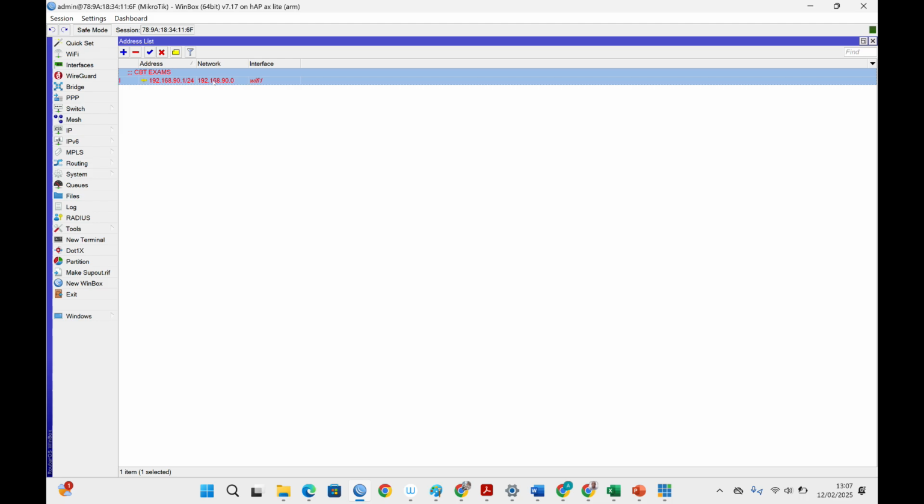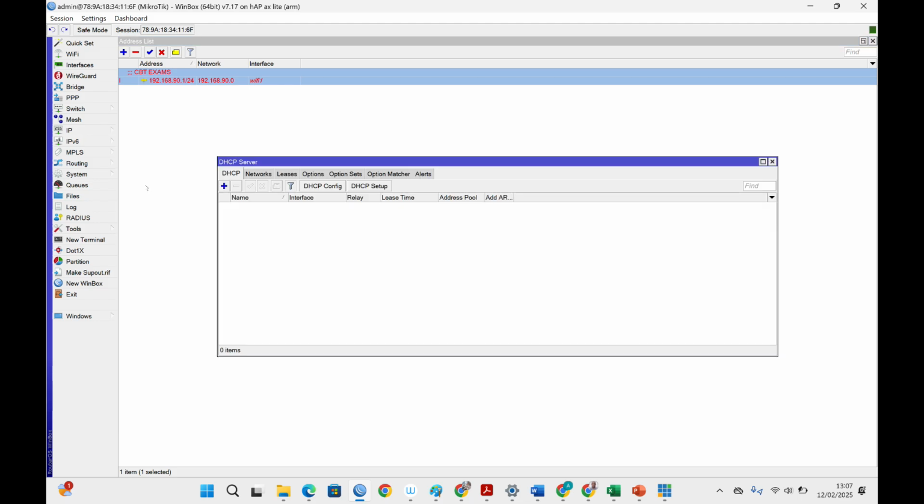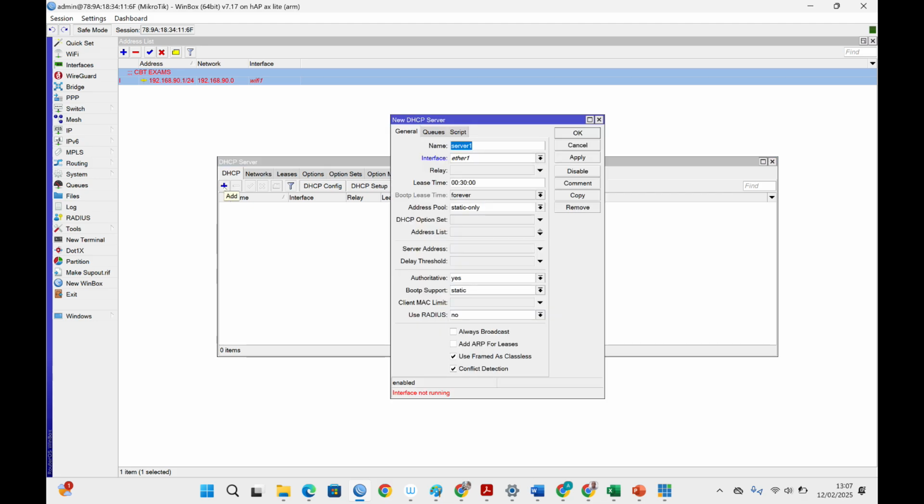So having understood that concept, let's now apply it. Let's go back to IP. Click on IP. What are we looking for now? DHCP server. Click on IP and click DHCP server. On DHCP server, as usual, we will click the plus button.